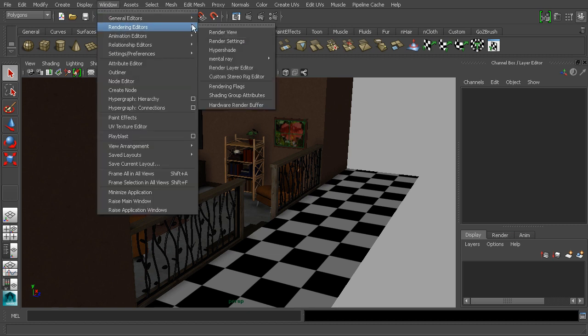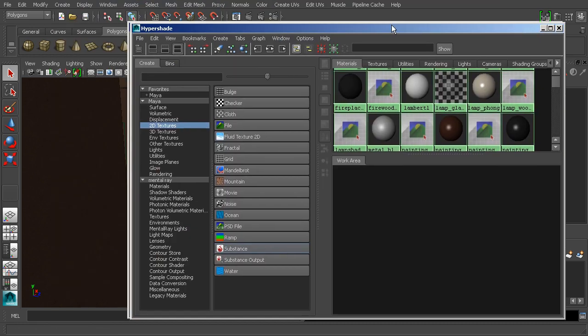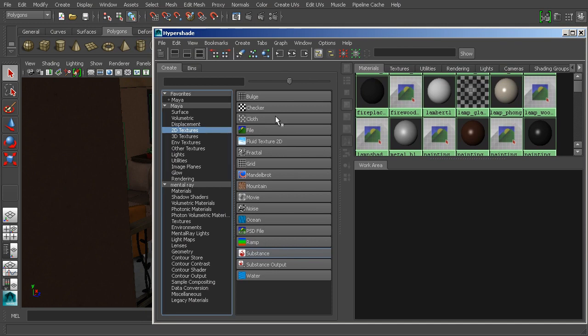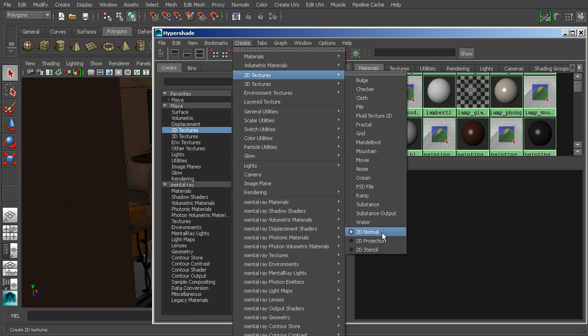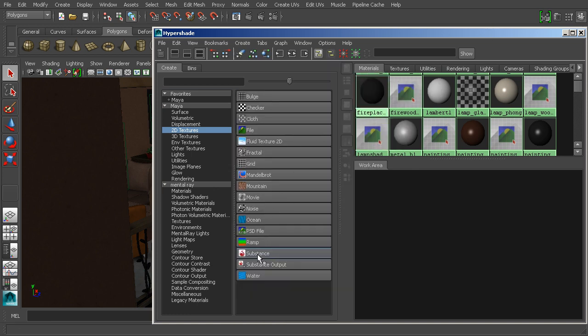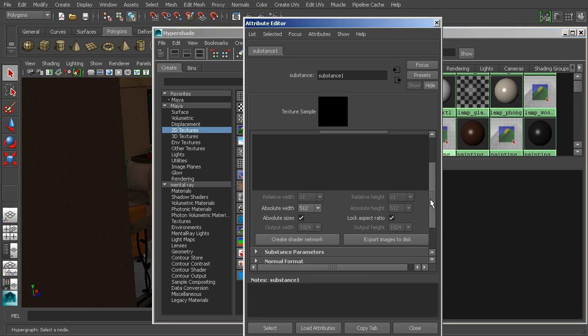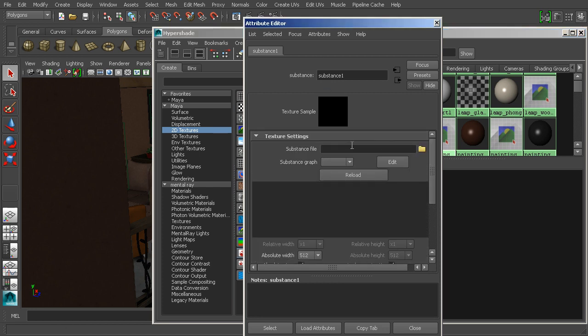So let's go into our Hypershade, and we're going to access Substance by going to 2D Textures. I want to add Substance. Now I want to make sure that this is set to 2D Normal first. So let's add a Substance. Now I'm going to double click on this, and this is where we're going to open our Substance node, and it's going to allow us to choose what kind of look we want. So under Texture Settings, we're going to go to Substance File, and that's where we're going to find the actual substance we want to create.